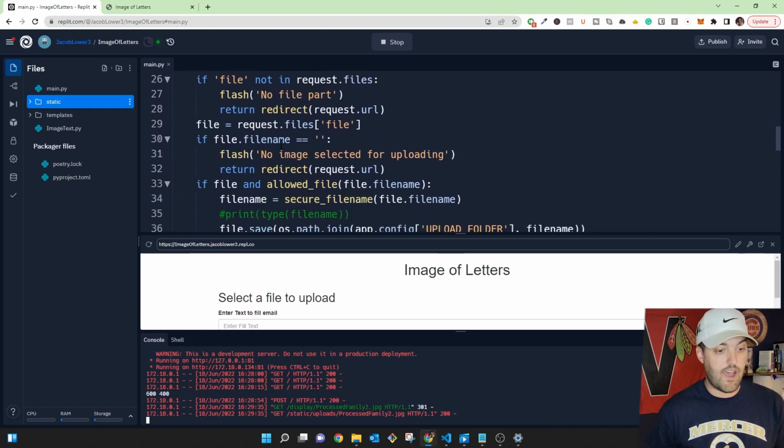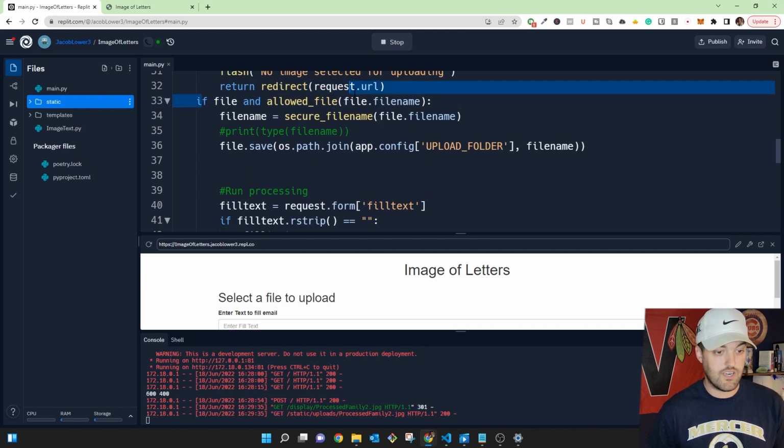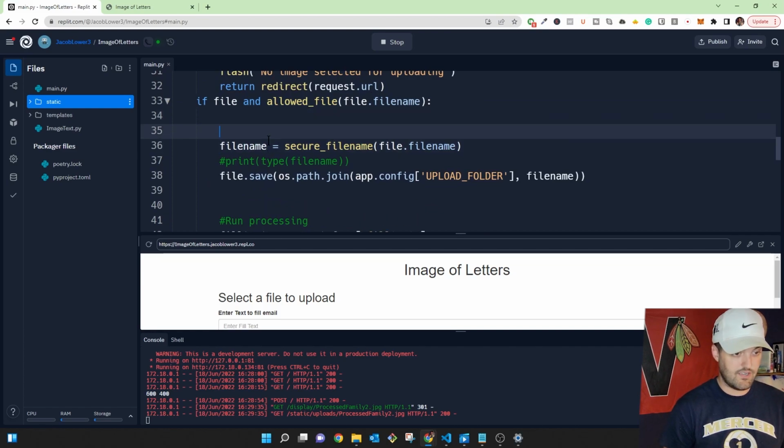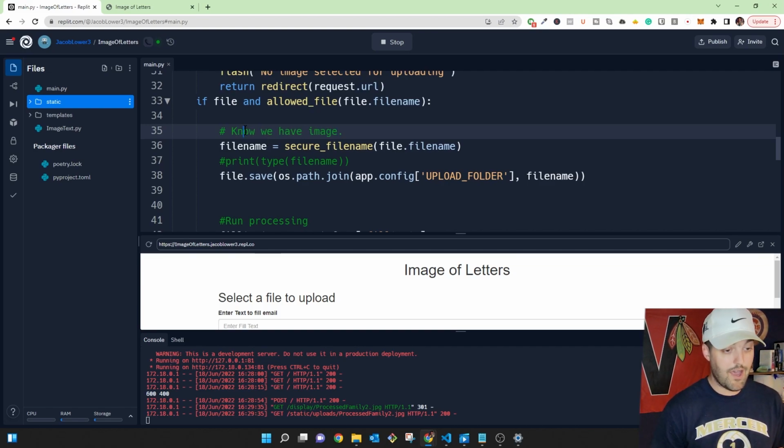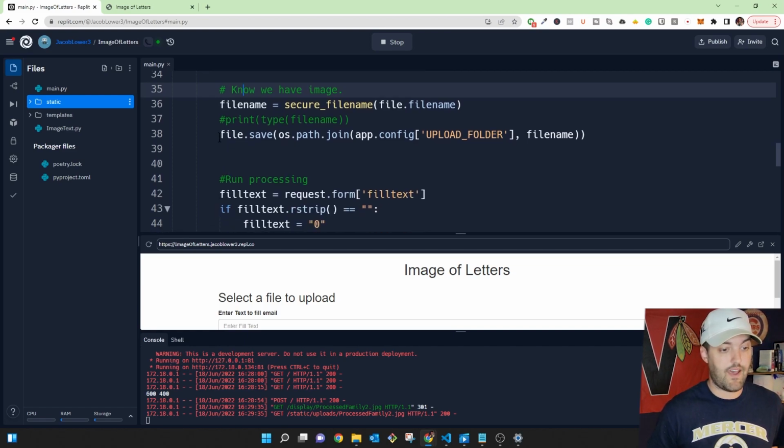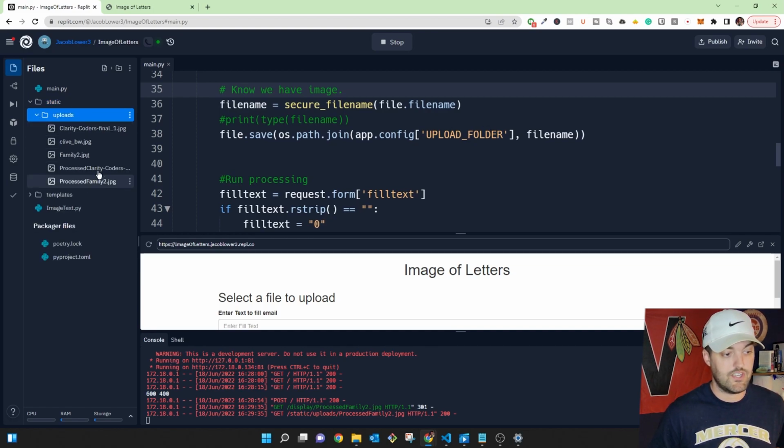So we're going to look for the file, we're going to make sure it's not blank, and then we're going to make sure it's an allowed file type here. So once we get to this section, we know they uploaded something, and we know it's an image. So what we're going to do is save that file onto our web server. This is something that's going to allow it to save to the upload folder. We define that above. So it is going to save the image inside of here.